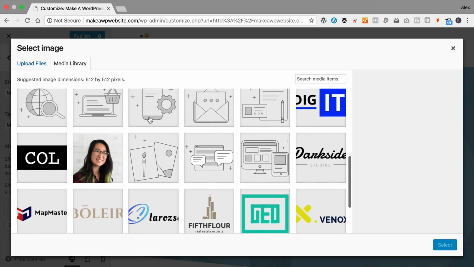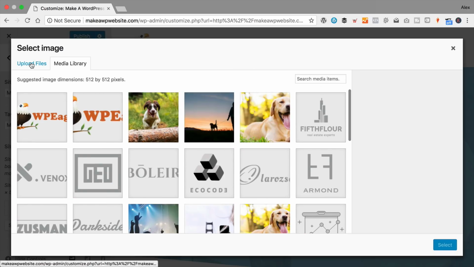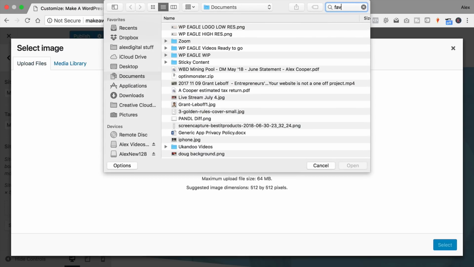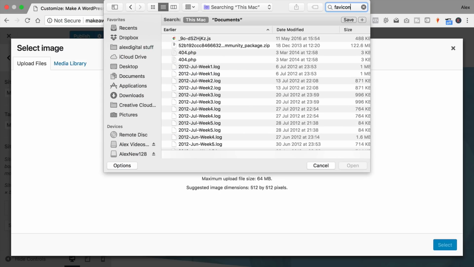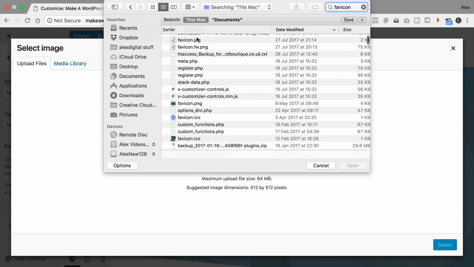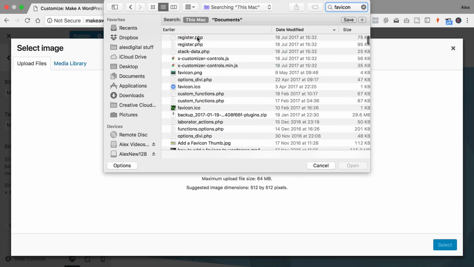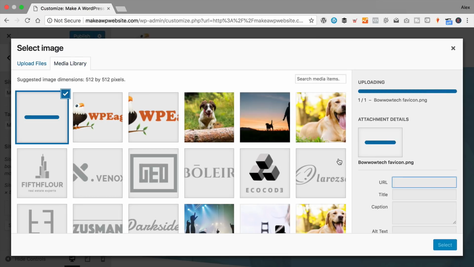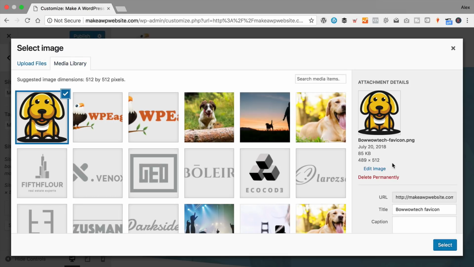So let me see if I've got one on my computer that I can use. I'm just going to do a search. I don't have one to hand. Well, we've got one there for the Bow Wow Tech. Yeah, we'll go with that, to give you the idea. Probably should have gone for my eagle, but we'll go with that.